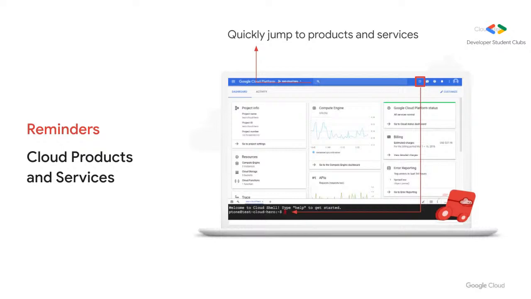So reminder, you can quickly jump to products and services via the Cloud Shell by clicking the button highlighted there. We have tons of different things on Quick Labs for you to use. So yes, make sure to take advantage of all of these resources as well as the products built in here.